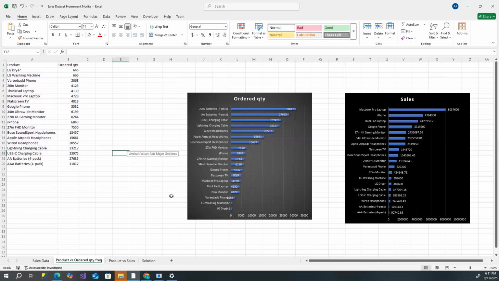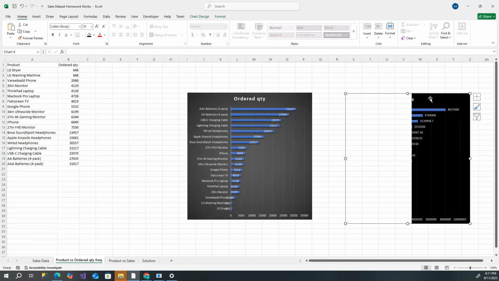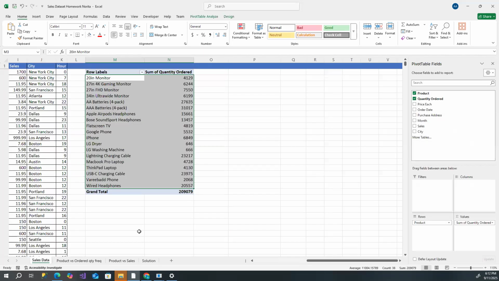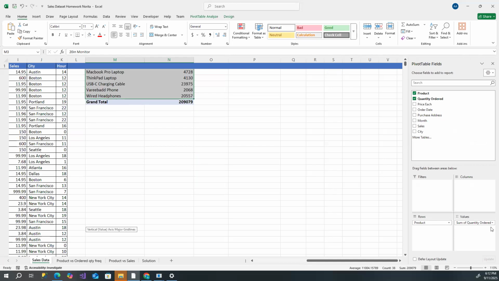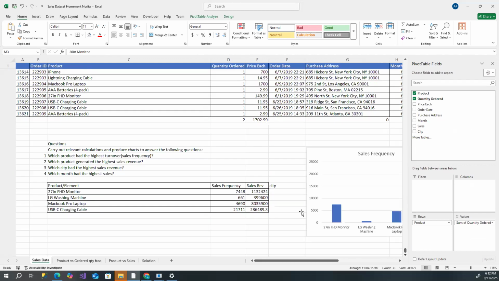Now, let's move to the next. I was just bringing in this so that we can compare. Let me take this out. Let's move to the next. Okay, we want to compare. The next was sales, and we want to compare sales. Which product generated the highest sales? We have got this. Which product had the highest frequency? We have got it. Which city had the highest sales? So we want to compare city and sales.